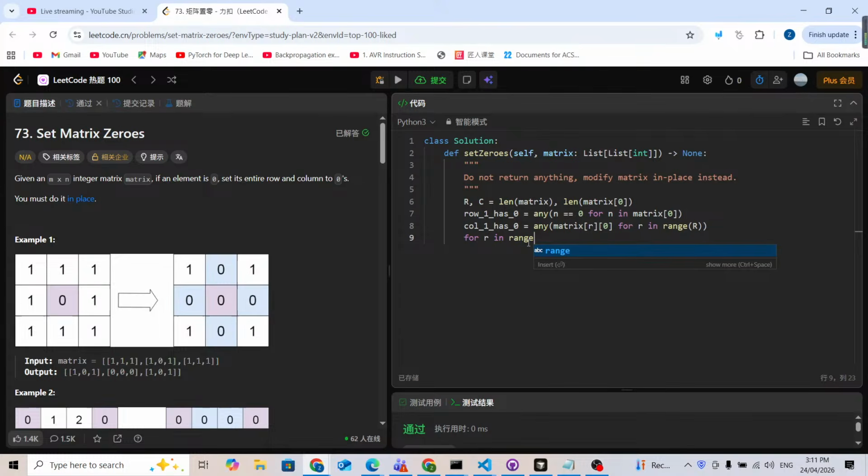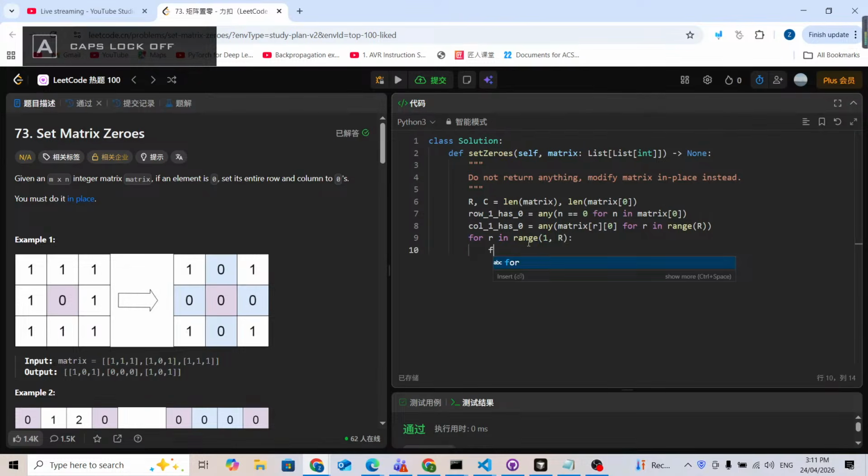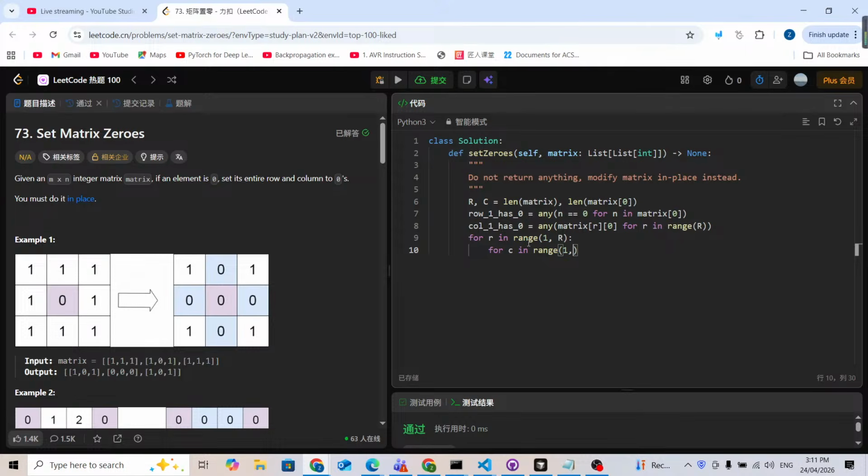So for R in range from 1 to capital R, and for C in range from 1 to capital C, we need to have a check. If the matrix R, C element equals 0, we need to set matrix R 0 and matrix 0 C. We're going to set the row and column to zeros. After setting, it is okay.